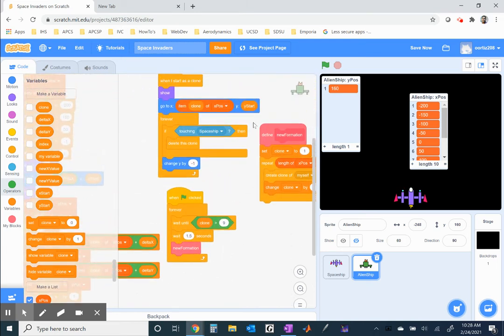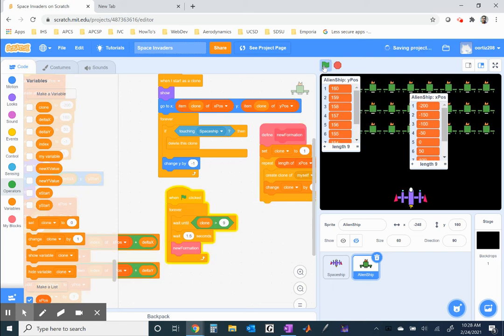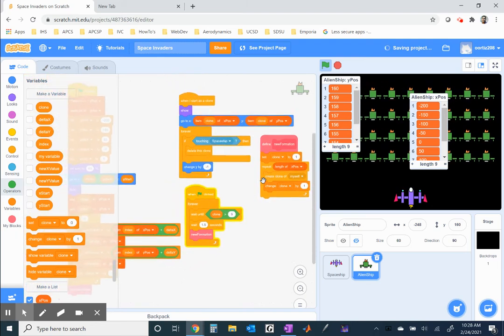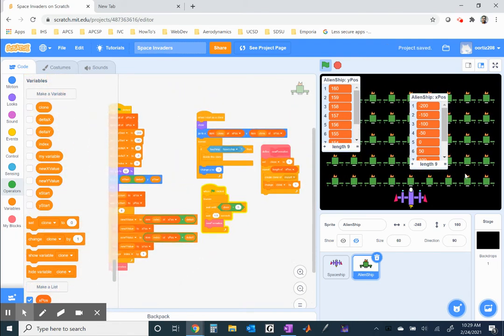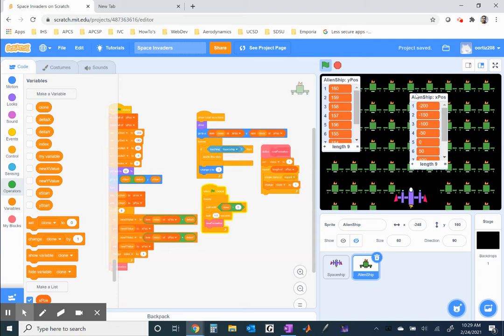Now, here, this cannot be just Y start. Every clone goes to item clone from X position. If I leave this as Y start, it's always going to be 160. And so I'll actually grab this and duplicate it. And I'll put it there. And I'll grab item 1 from Y position, and then clone is changing. So item 2, item 3, and let's try it. Wow, it's like magic. Okay, let me zoom out here. Let me see if they're lined up much better here.